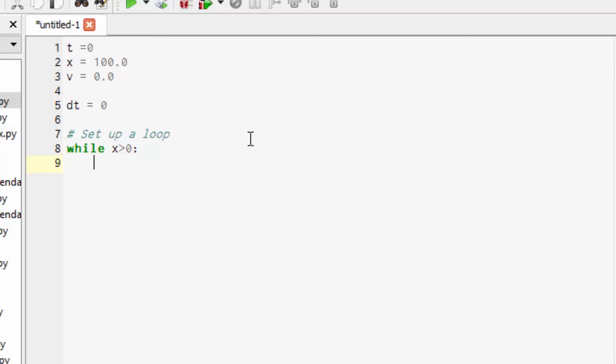Now everything that we want to happen over and over again, everything inside the loop must be indented. The Canopy editor does this automatically, it's put in empty spaces there, so everything that's this far in, we know it's inside the loop. Okay, so what do we need to do? So we've now started, we're starting at time t equals 0, x equals 100 meters, v equals 0, and now we need to go one step forward, taking the starting values and turning them into the values at the end of the loop.